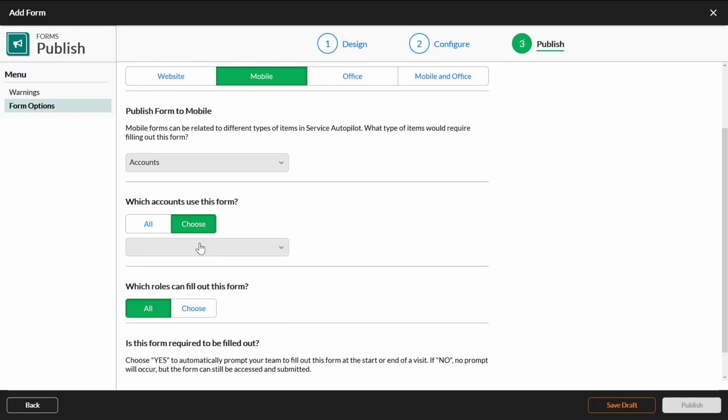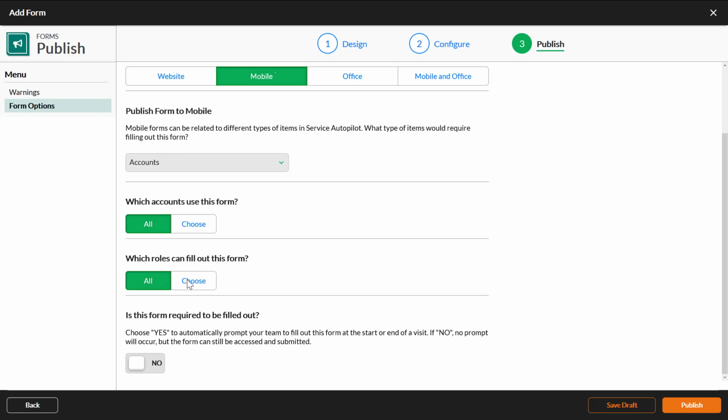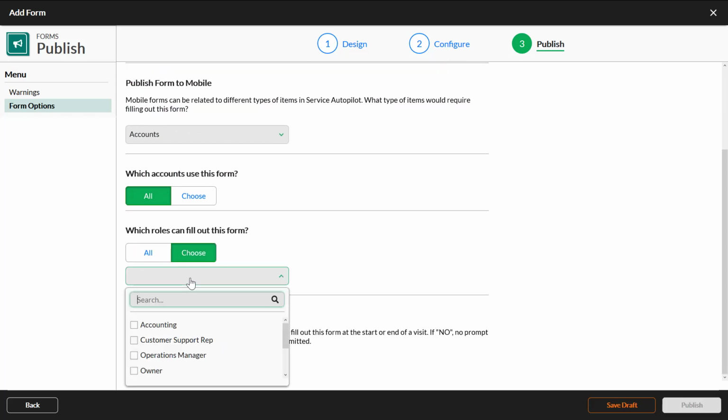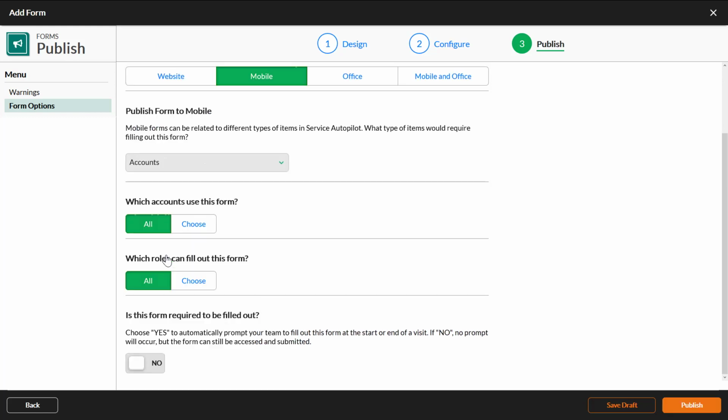Maybe you've got a commercial account that needs certain things done and you want to fill out the form to make sure they get done. You can do that. Or you can have specific roles fill out the form. So maybe you just want your team leaders to fill out a certain form, you can do that. And then if the form is required to fill out, you can say yes, which means it will prompt them to fill out the form at the start or end of a visit. So they can't actually complete that visit until the form is filled out.